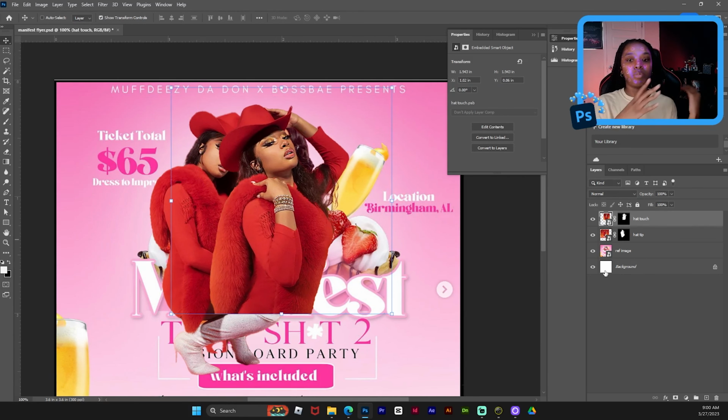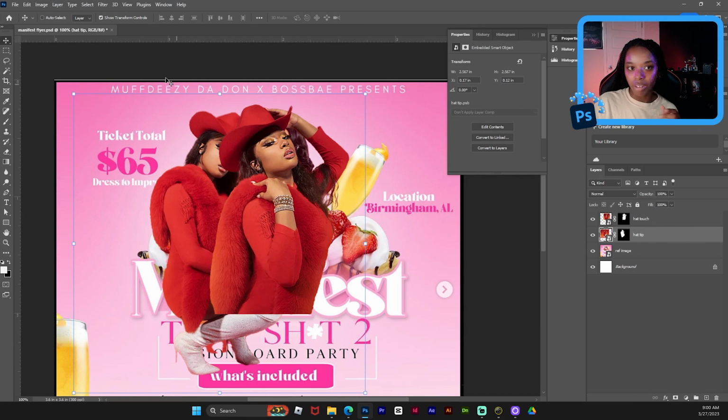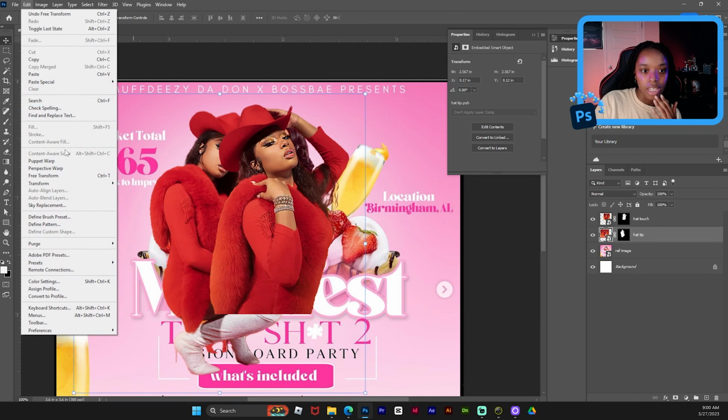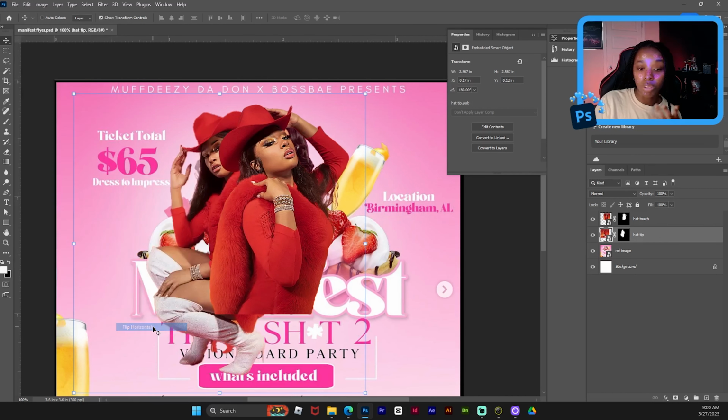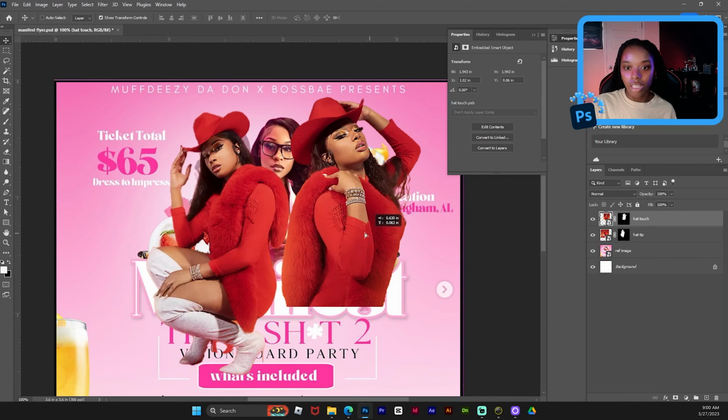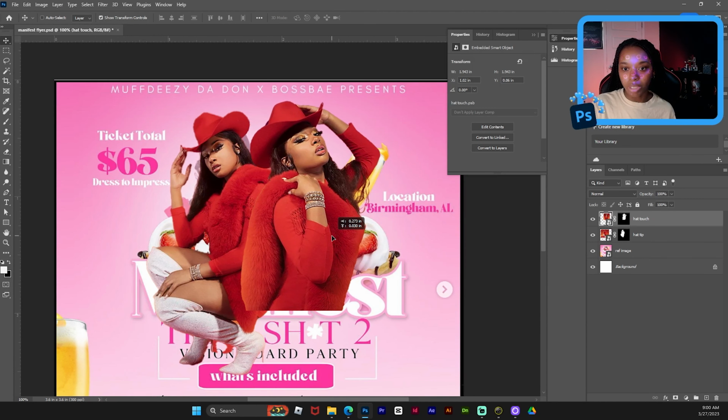And just because they're both facing the same direction, it's gonna kind of clash a bit. So the one in the background, I'm just gonna have that one flip. So with the back one selected, I'm gonna go up to edit, transform, and then flip horizontal. Perfect, that's exactly what I wanted. Okay, and I'll have this one, I'll probably bring it over a little bit, like right here.